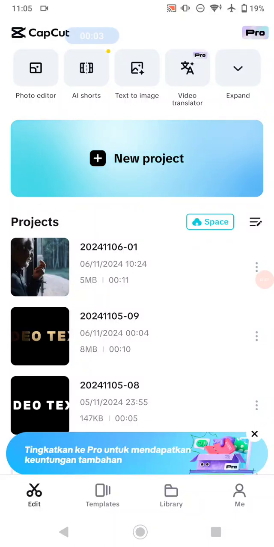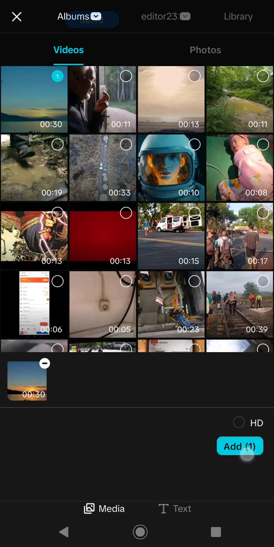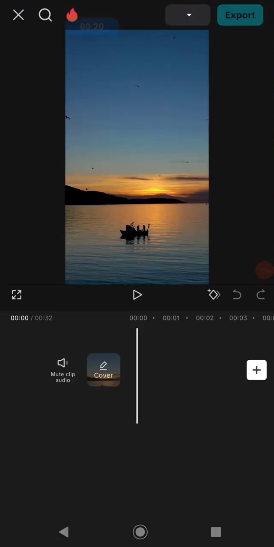In today's video, I'm going to show you how to create an intro split bar using the CapCut application. So let's open CapCut, create a new project, and insert the video that you want to add this intro onto. For example, I'm going to use this video, this one, and then add it to the page like this.